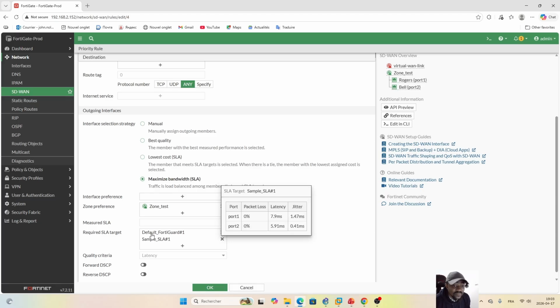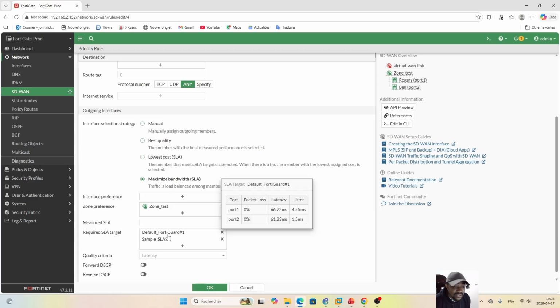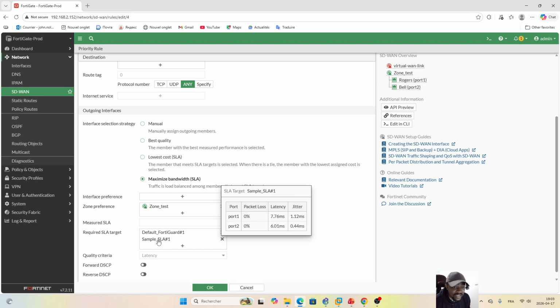Do you think the request here will be met if the interface has best performance both here and here, or if the SD-WAN member has the better performance on any of the two? I'll let you give me your response in the comment section: how do you think this will happen? Which interface will be selected?